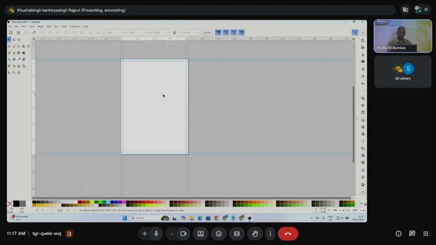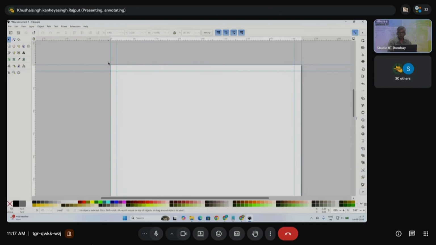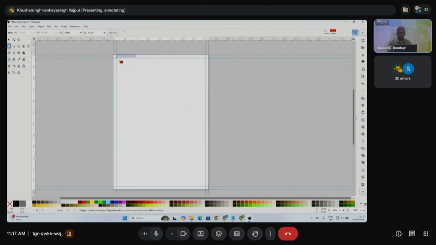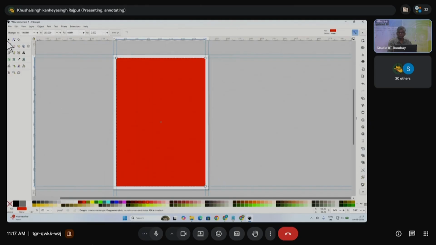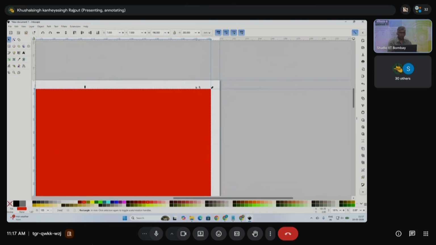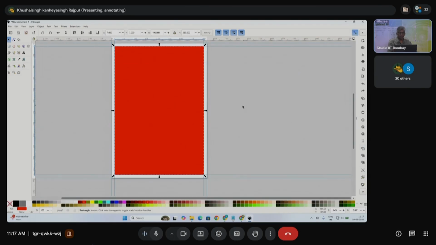So in this way, whenever you start any drawing, first you have to set the margins for the page. So for the margins, we have to move the guidelines to the particular place. So now you see whatever you have to do, you do in this area only. So you don't put any designs or anything on that margin. This is a margin.